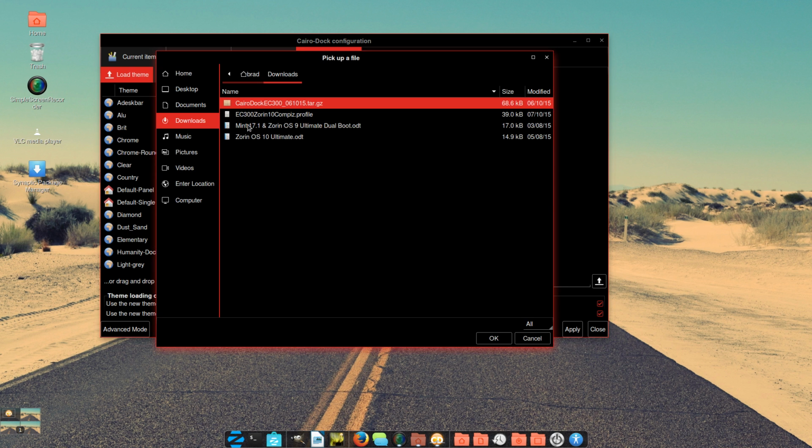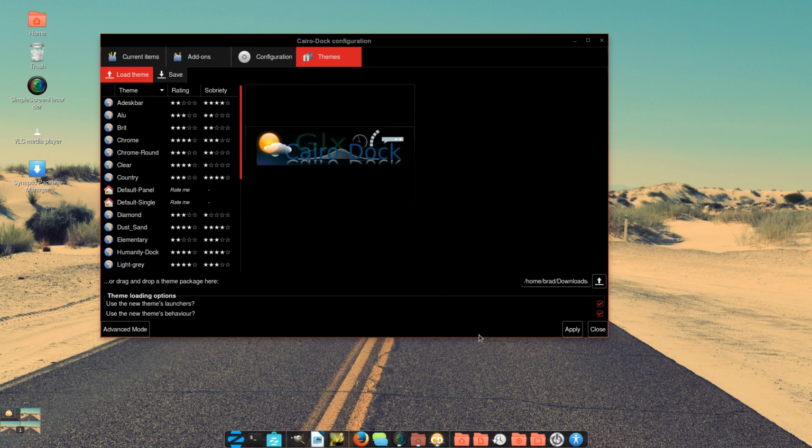We put some stuff in downloads before. There's the Cairo Dock .tar.gz file, which actually came from this machine. It's the very machine, so we'll say OK to that. And down here, use the new themes launchers and new themes behavior. So that's really what I'm after, is all the, see how the dock looks now.